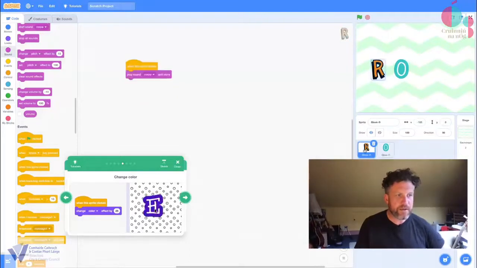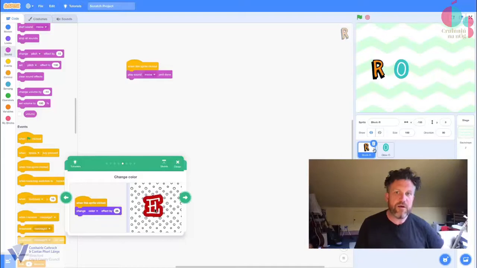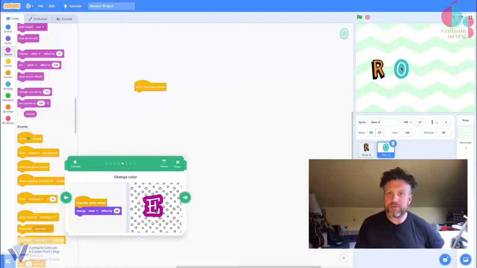Notice now, if I click on my letter in my sprite box, if I click on the letter R here, I see the code play sound meow until done. But if I click on the O, I only have the when sprite clicked. So you've got a different program, different behavior associated with the different letters. If I click on O now, nothing happens because I haven't programmed anything yet, whereas if I click on R, it plays the meow sound.